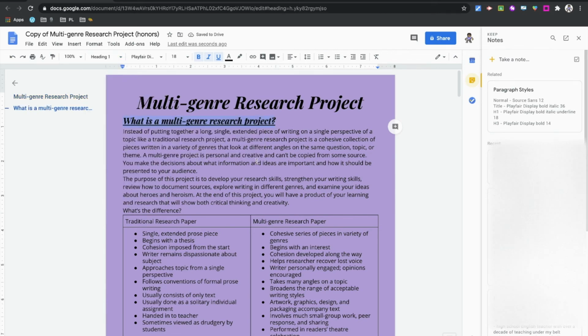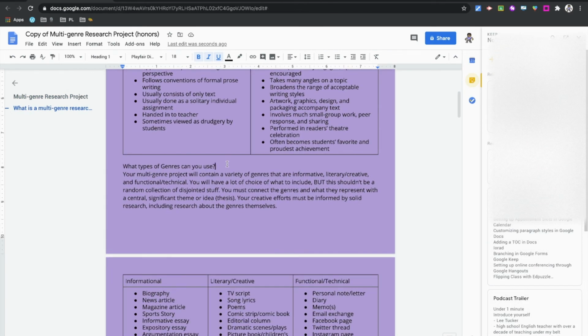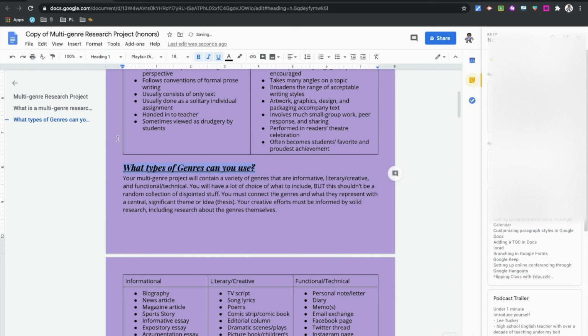So then what I can do is scroll down to any other place where I have heading 1. So here's another one. What types of genres can you use? I'm going to come down here and I'm just going to click on heading 1. And you see how it updates.